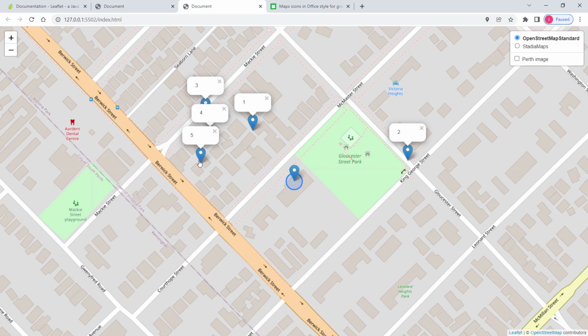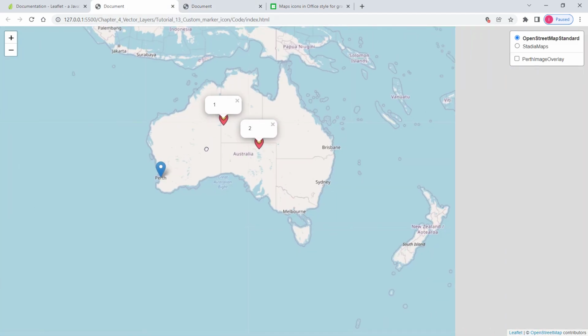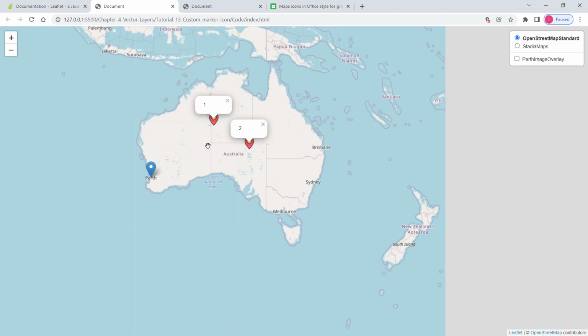So let's do that. Before we do that, I just want to show you the end result. Our end result will look something like this. When we click on the point, instead of this default icon, it's going to put a custom icon on top of the map.